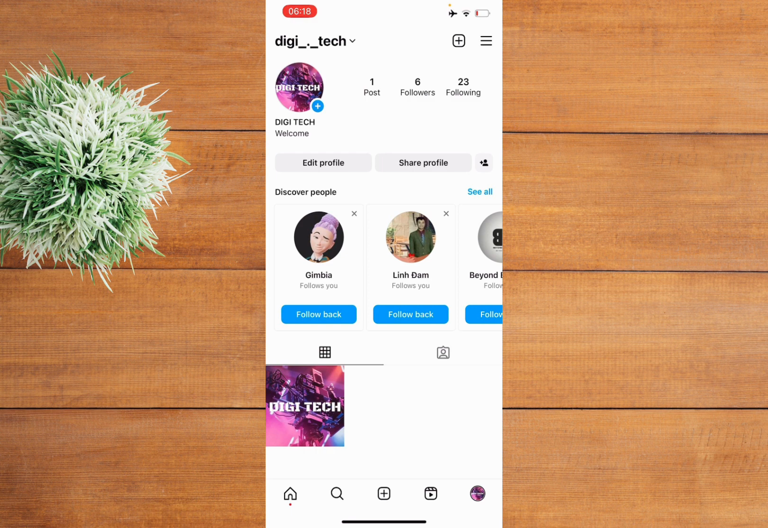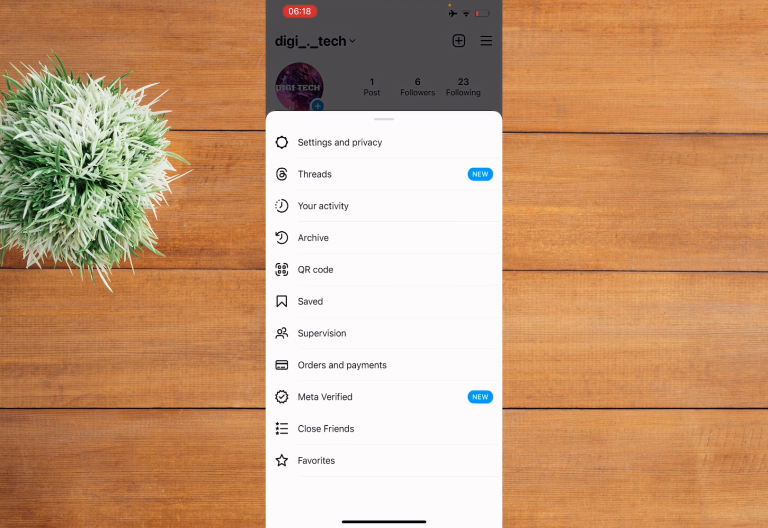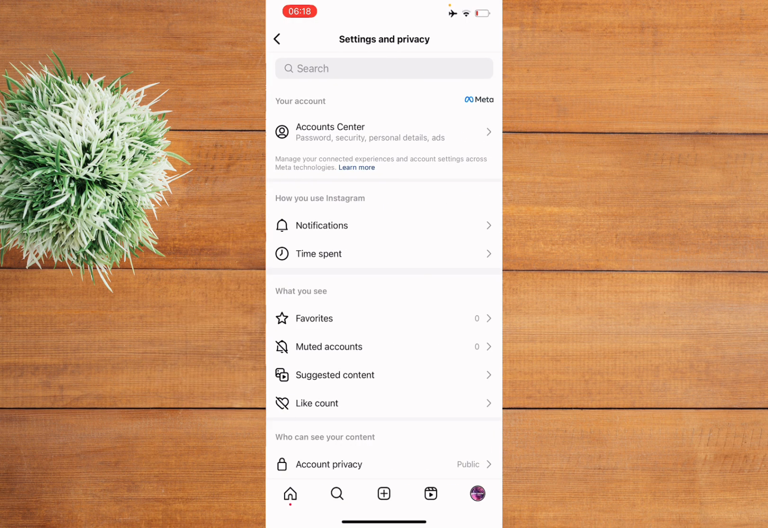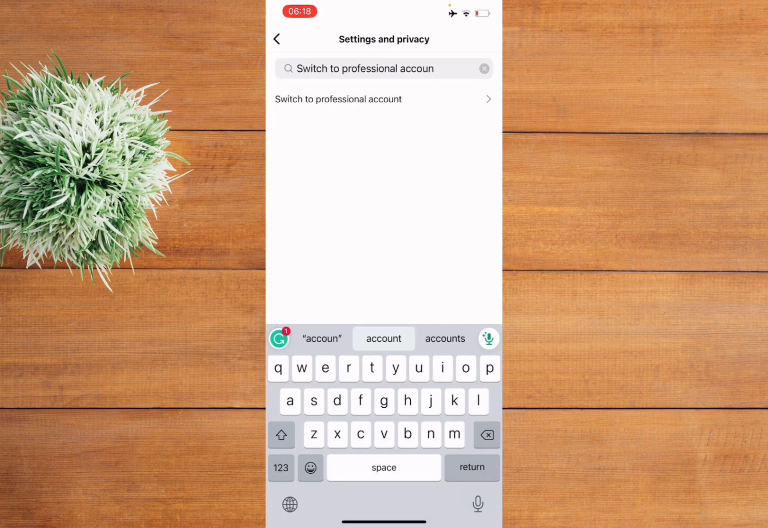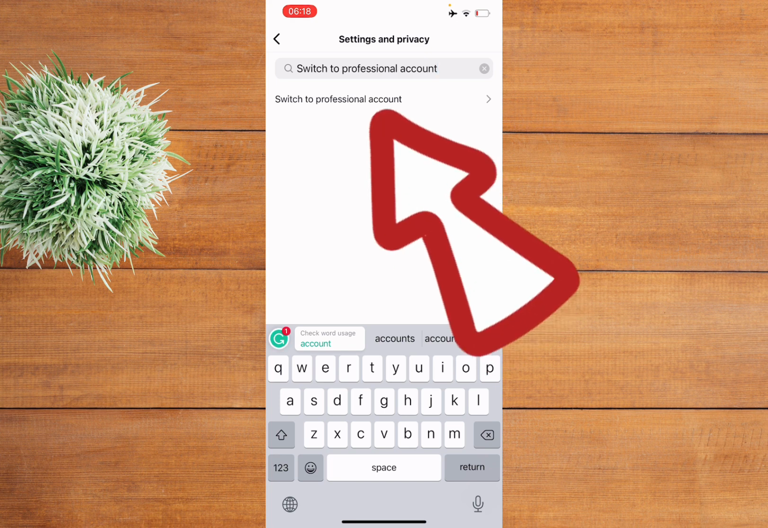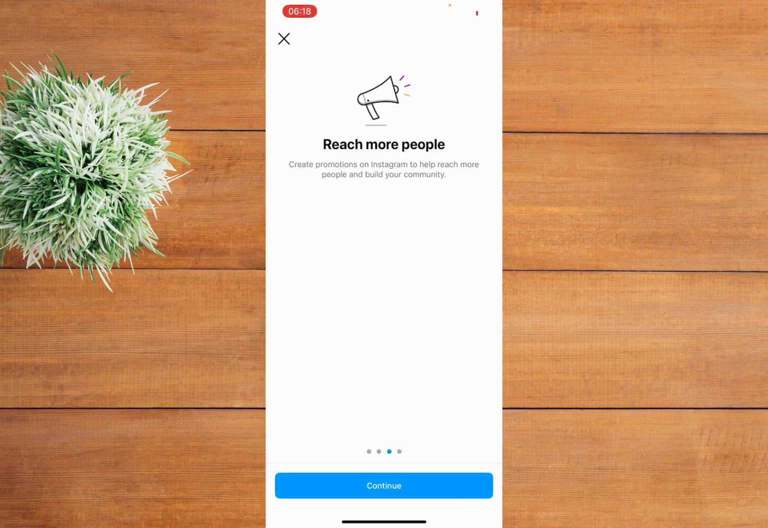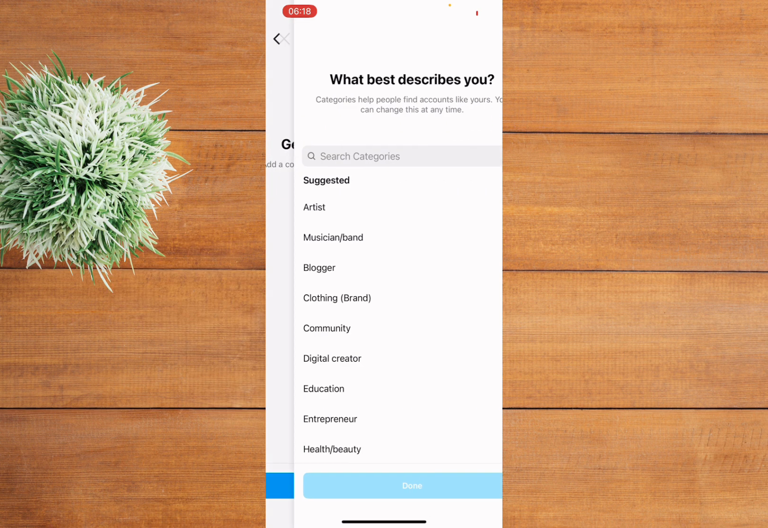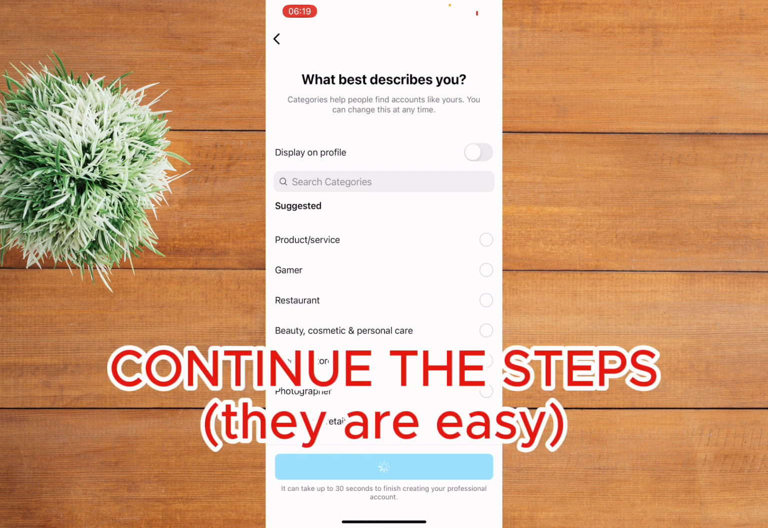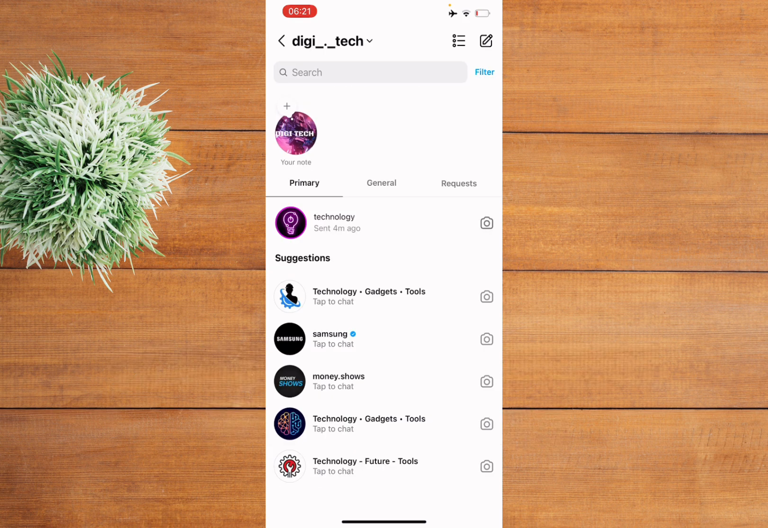To do this, click on the three lines and tap Settings and Privacy. Type Switch to Professional Account in the search, then click on the section that appears. Switch your account to a professional account by following the steps respectively. Then come back to the Messages section.